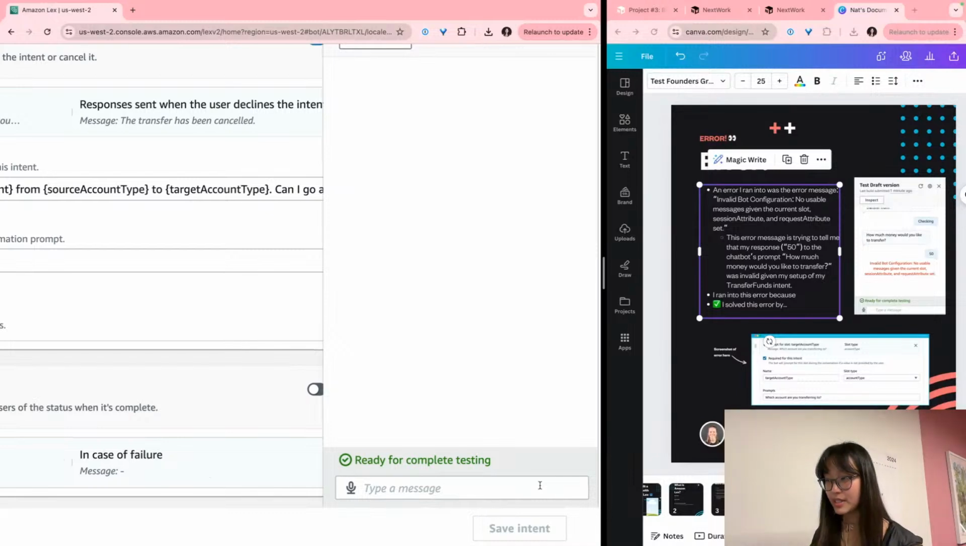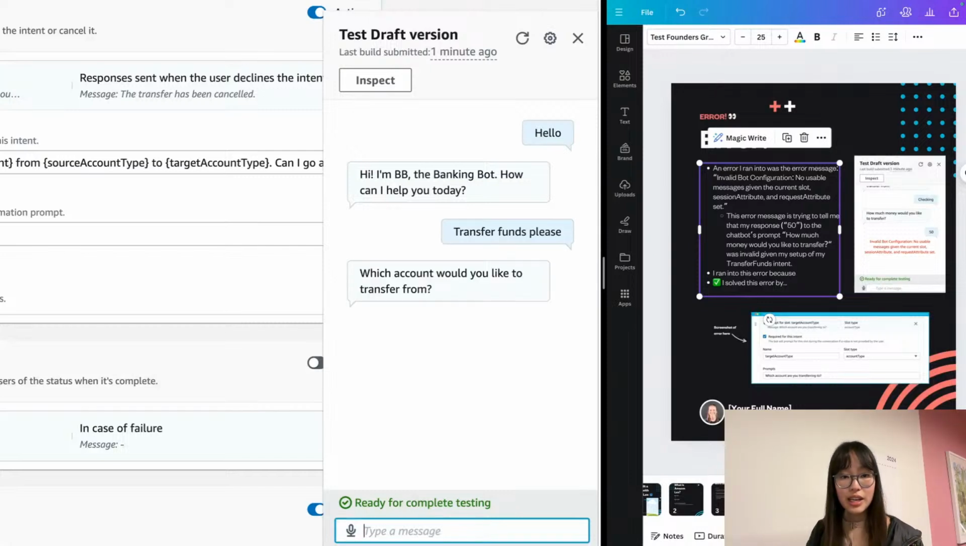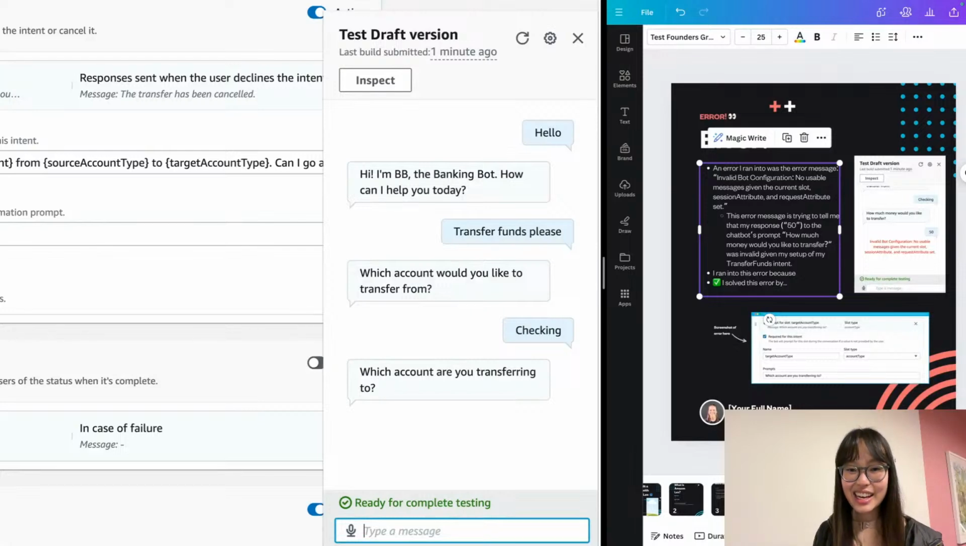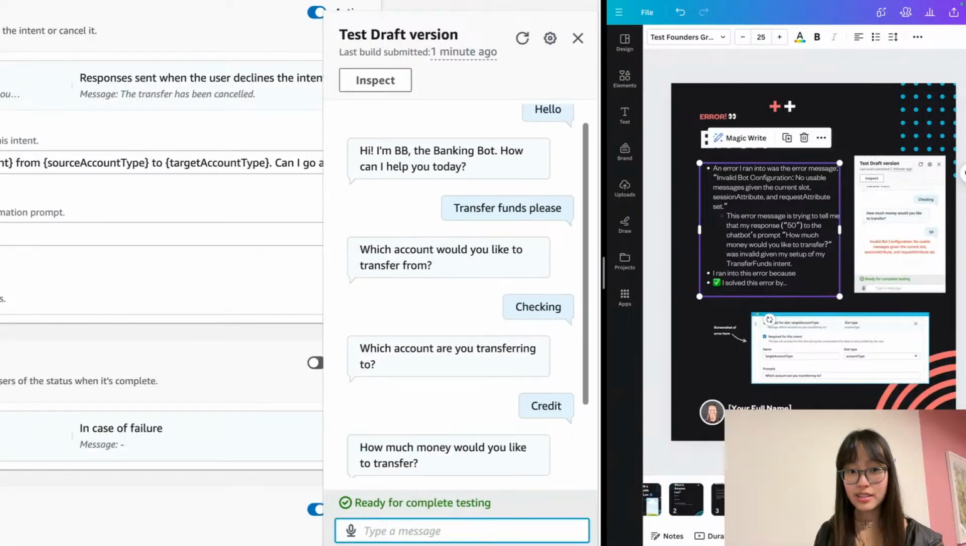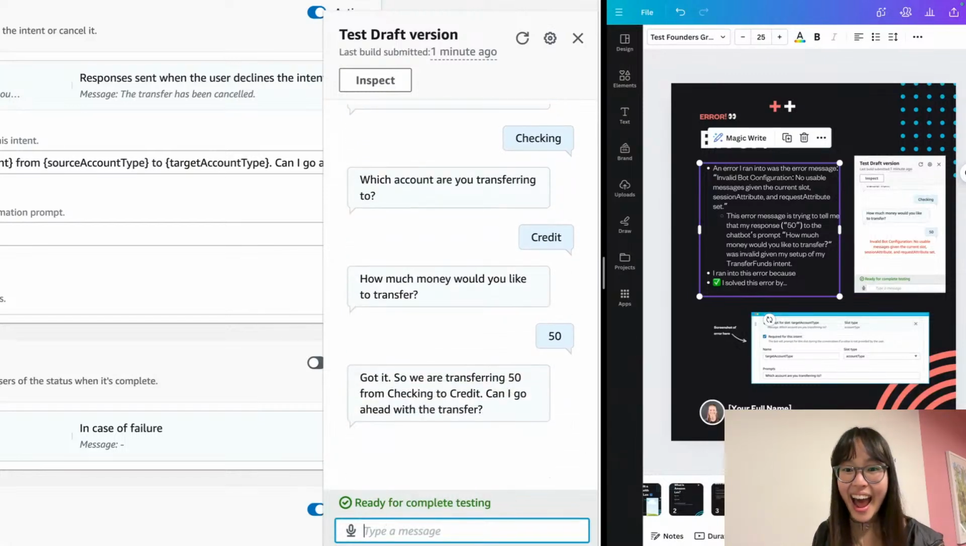First, I'm going to say hello to my chatbot. Let's start off friendly. Hi, I'm BB the banking bot. How can I help you today? Transfer funds, please. Which account would you like to transfer from? Checking. There we go. It's asking us the destination account now, so that's good news. Which account are you transferring to? Credit. How much money would you like to transfer? Let's say $50. It's working now, isn't it? Oh, that's very, very satisfying.